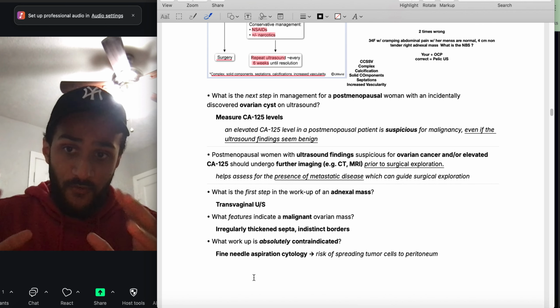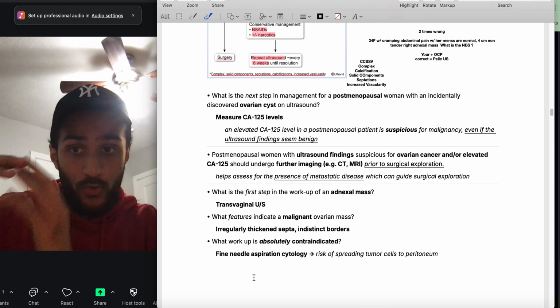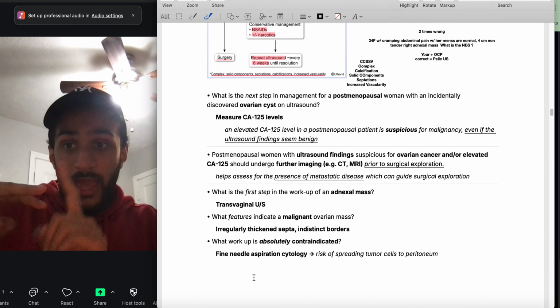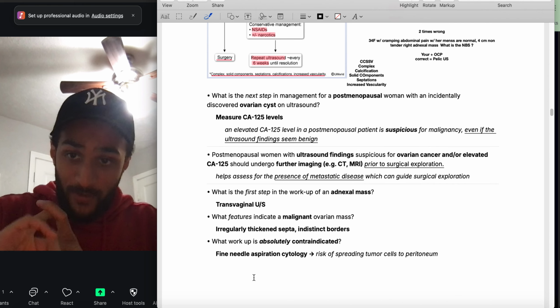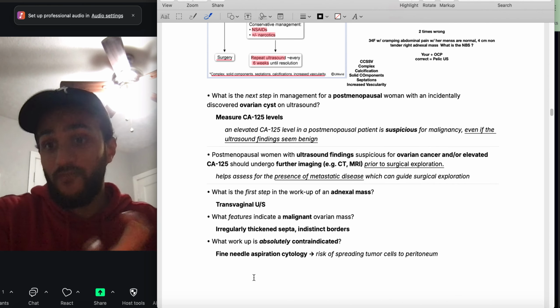I'll just make it really simple for you guys. If it's a premenopausal woman, do a pregnancy test, perform an ultrasound, and if there are no malignant features, give her NSAIDs and check up in 6 weeks. If she is postmenopausal, check for CA125 and do an ultrasound.